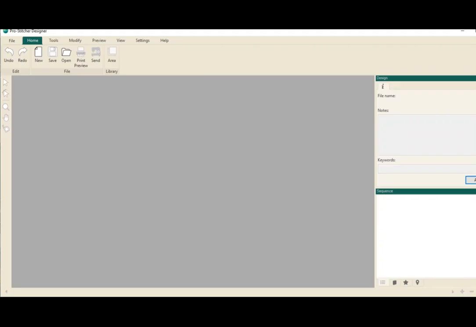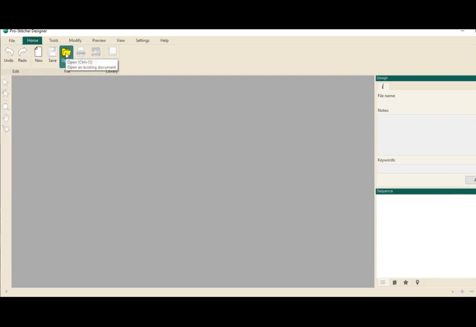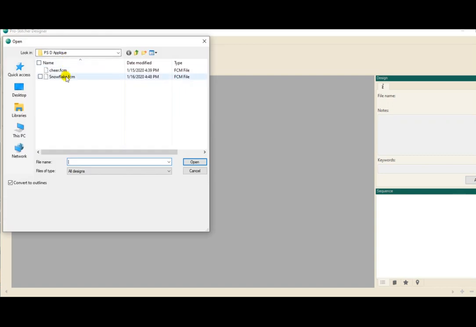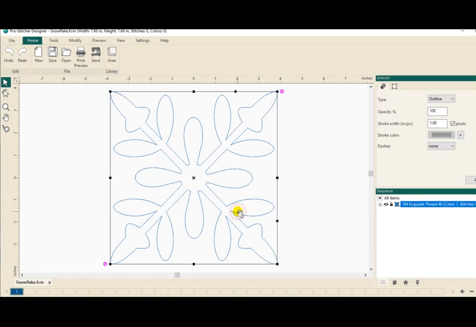Okay, let's go over to ProStitcher Designer. Now you can bring that design in one of two ways, because ProStitcher Designer reads FCM files. So you can either go to Home and import artwork, or you can go to File and import artwork, or you can go to Home and open a file. And remember where you saved it, so this is the same folder. There's that snowflake, and go ahead and open. So there's my snowflake, and you'll notice that it is just artwork. It's not assigned stitches yet.